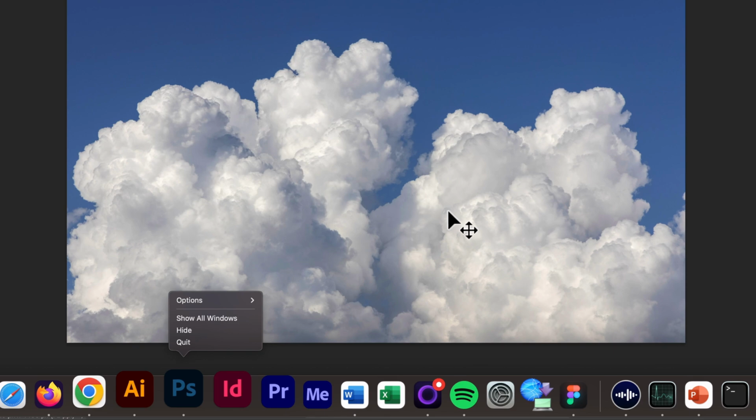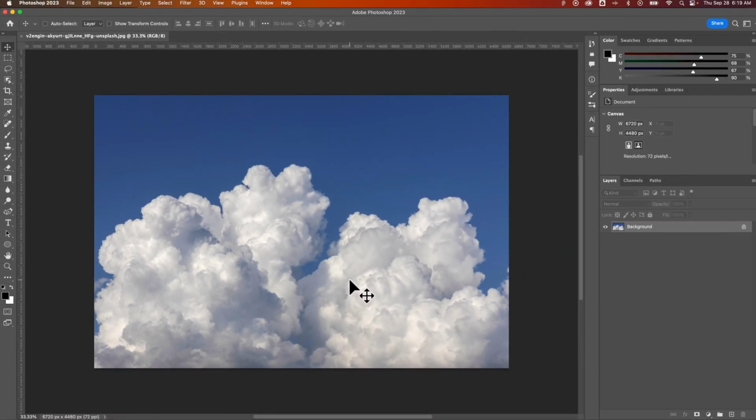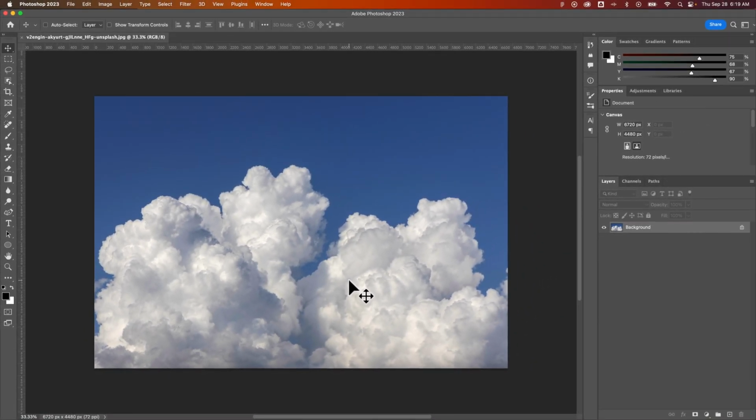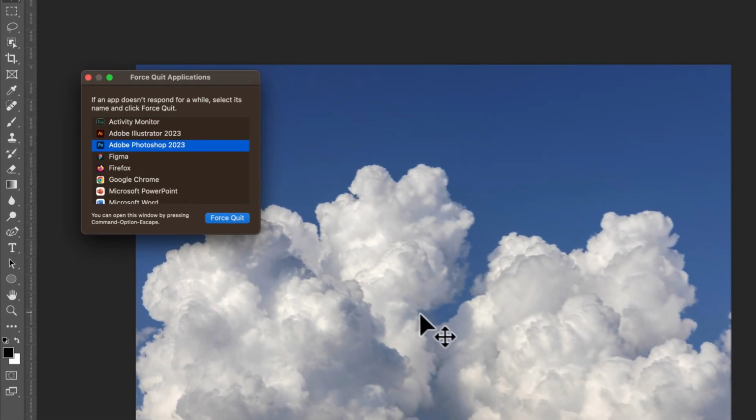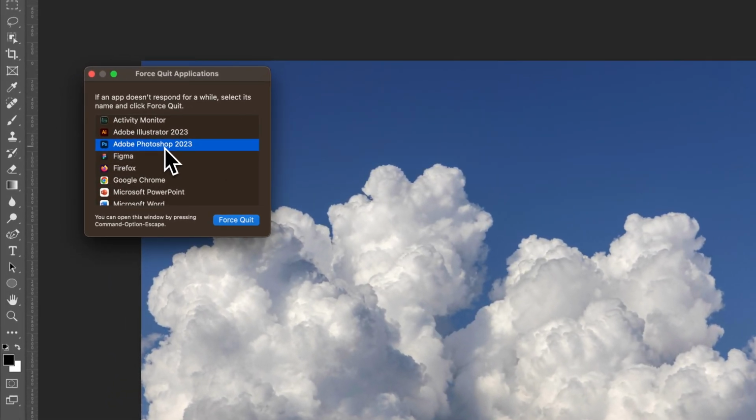Now, if that's not working, there's actually a way to force quit any app on your Mac. That is Command Option Escape, and that's going to pull up the Force Quit Applications dialog window, and we can choose Photoshop, and then we can force quit from here.